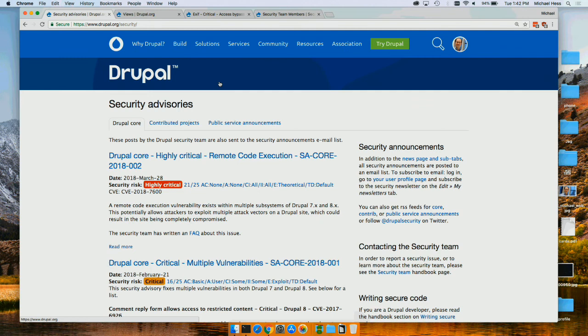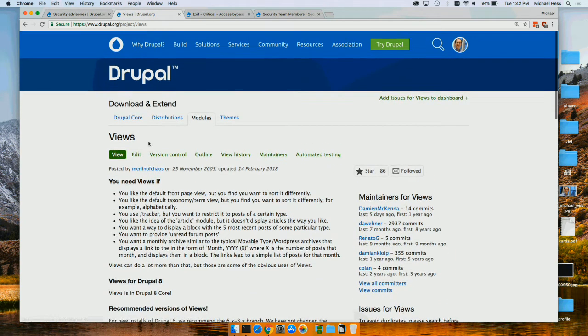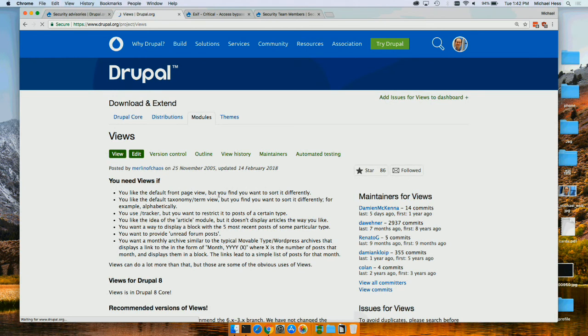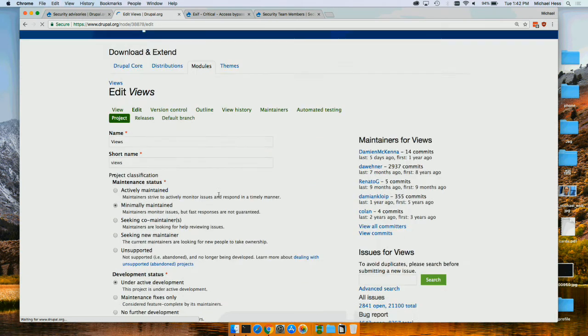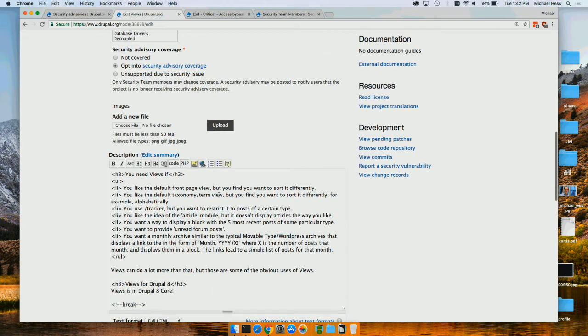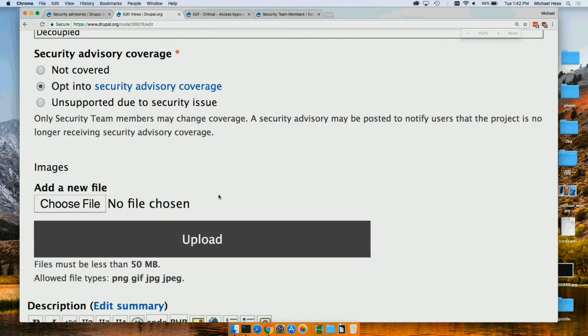The second point I want to make is on why you should opt into security advisory support for your project. It's an opt-in process. As a maintainer, you can choose for your project to be covered by the security team. That's a good signal to send to people that want to use your module, or your theme, or whatever your project is. If you opt into security advisory coverage, you're telling people that when they download and use this project and a security vulnerability is found in it, the security team will help ensure a safe process to fix that vulnerability. The security team uses a process that's broadly known as responsible disclosure, and that's the process that we follow.